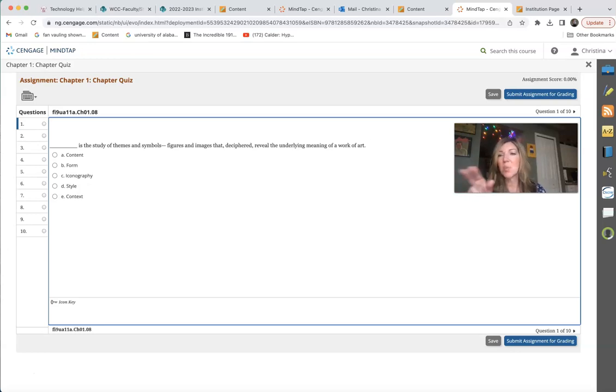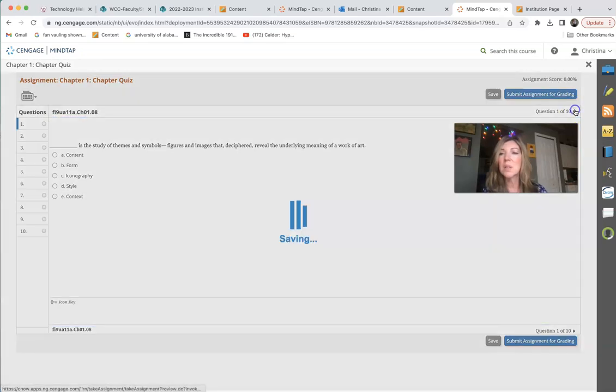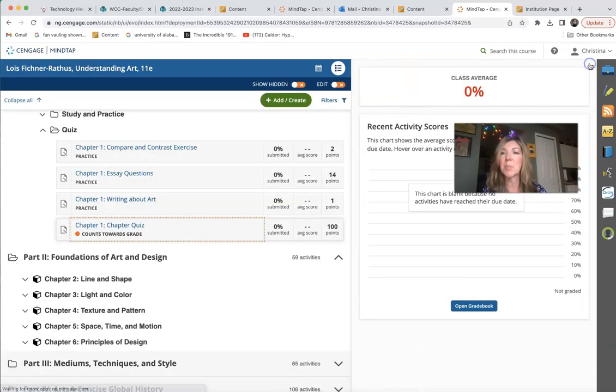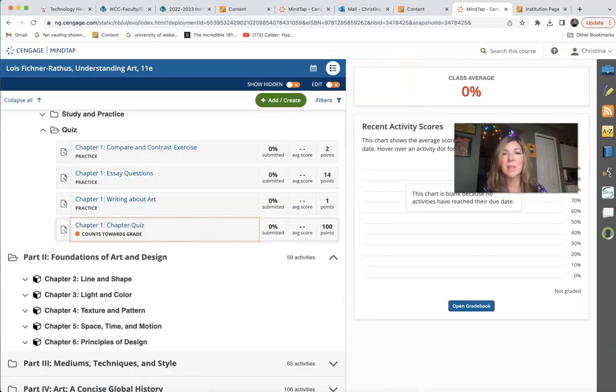Take the quiz, it's open book, open notes, whatever you have, and that will help you so much if you just do one thing at a time. If you try to remember all this, it's going to be much harder, much more difficult. So you just answer the question, and then you can click through the questions like this. When you're finally done, at the end, you submit it for grading, and it'll come right to me in Blackboard.